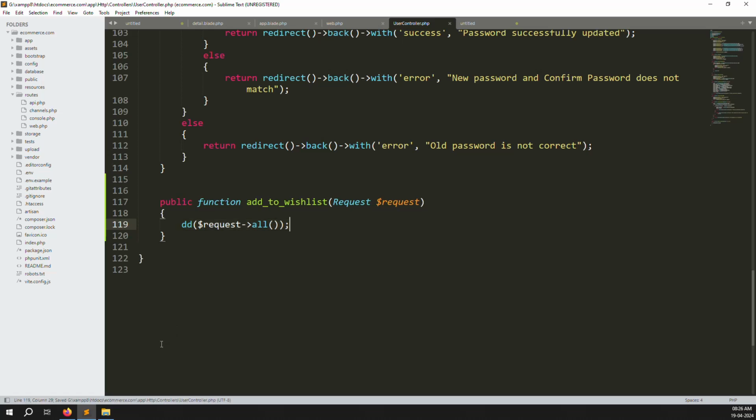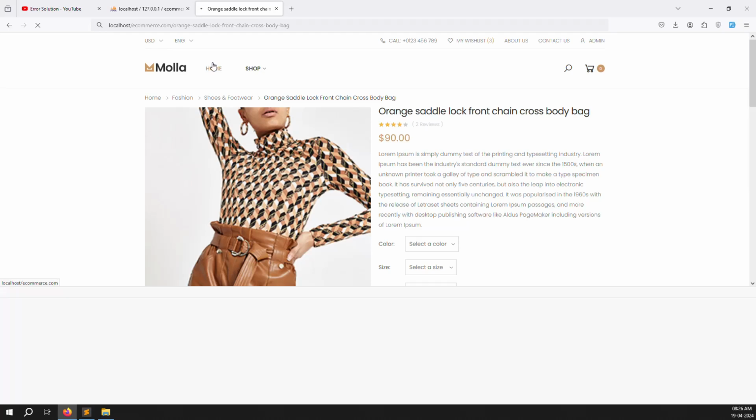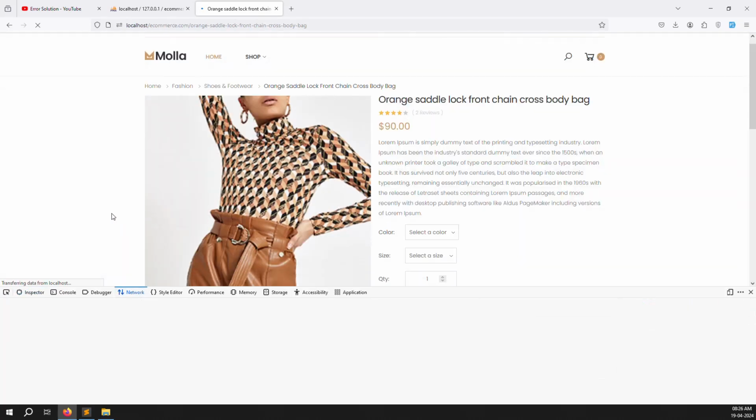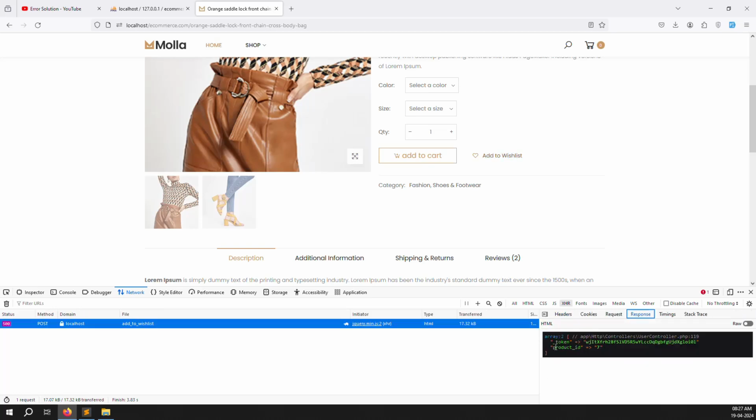Okay, let's go back, refresh the page and click again. Is it working or not? Just go to network and click on add to wish list. You can see the call, and here we are also getting the product ID, product ID 7. So it's working very well, no issue.